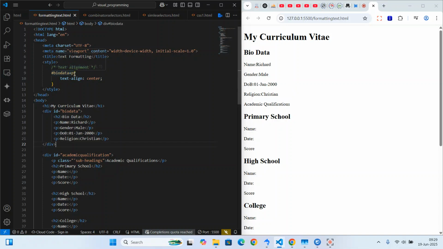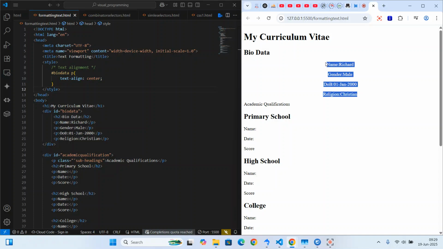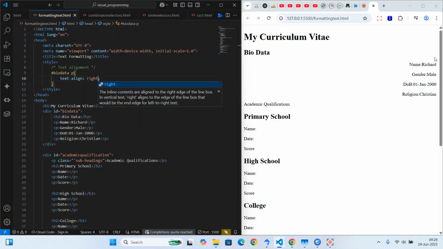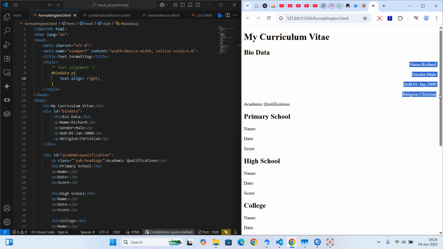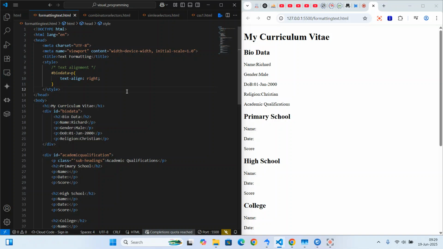So you can see it aligns these elements at exactly the center. If I say align them on the right, it will simply align them on the right hand side. So you can see they are pushed on the exact right. So any paragraph, actually what I did was I meant to do that for biodata paragraph directly. No, the paragraph is not directly the child. This H2 won't work out because they're not direct children.